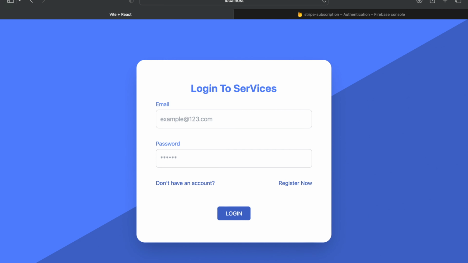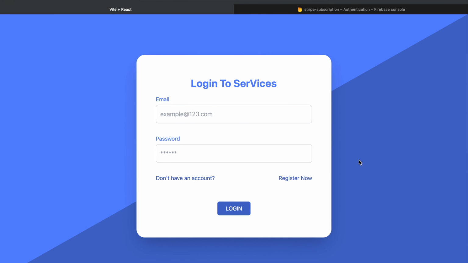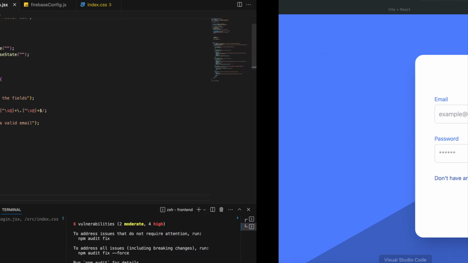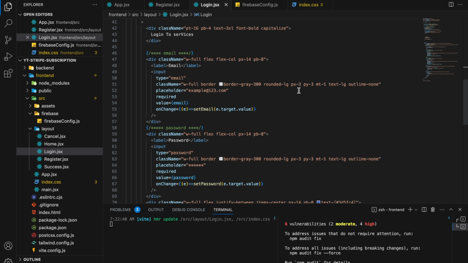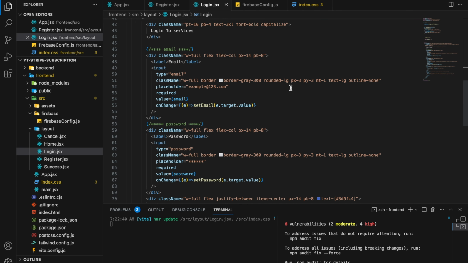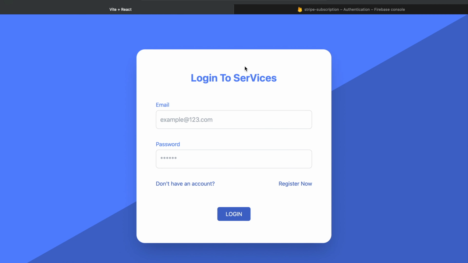Go to the login page. You can see a login page is ready. Login to services, email, password. I think I need a gap in the email. I want to change this PB, that is padding bottom, to py. Now you can see the gap is working fine.